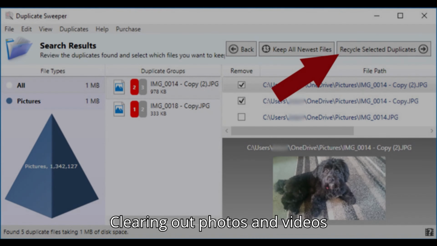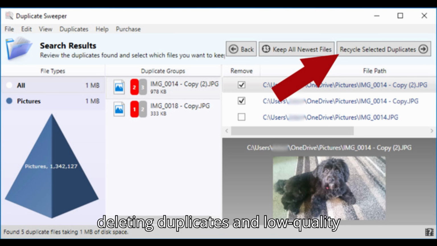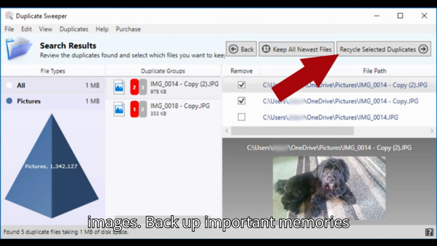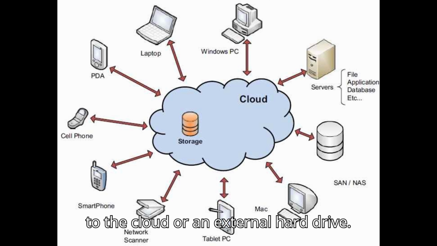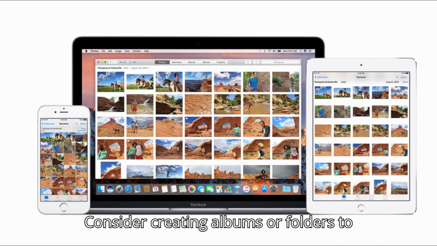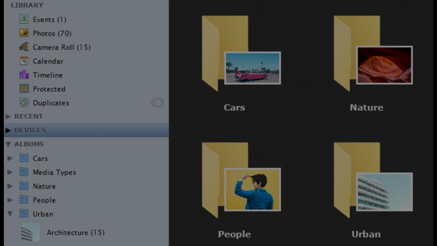Clearing out photos and videos. Go through your photo and video library, deleting duplicates and low-quality images. Back up important memories to the cloud or an external hard drive. Consider creating albums or folders to organize your media by events or dates.